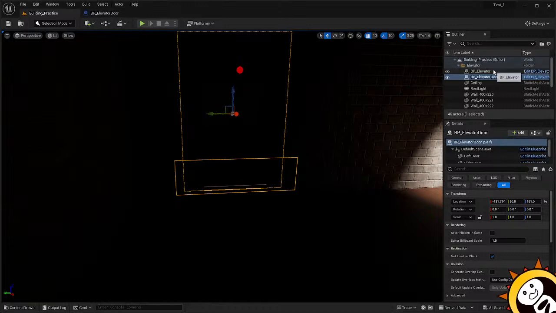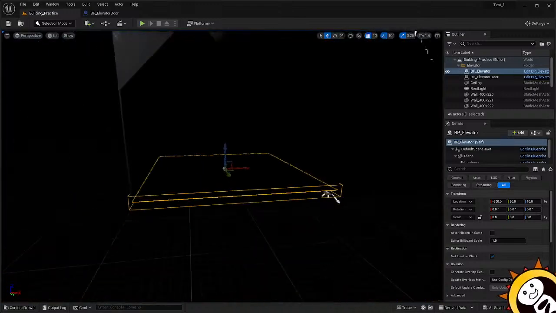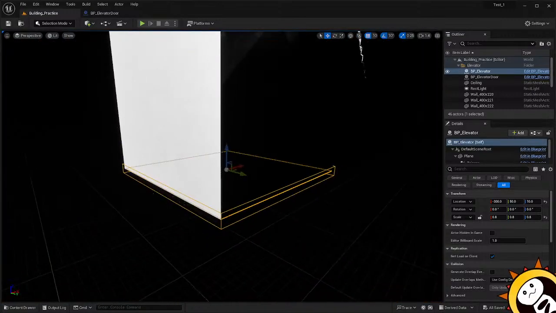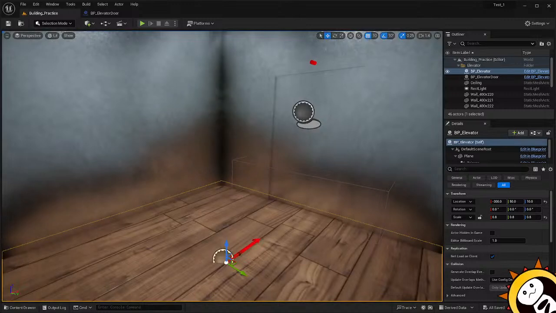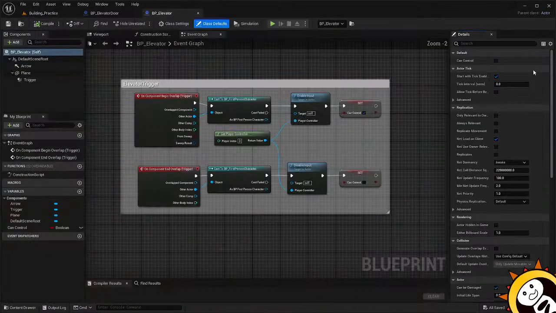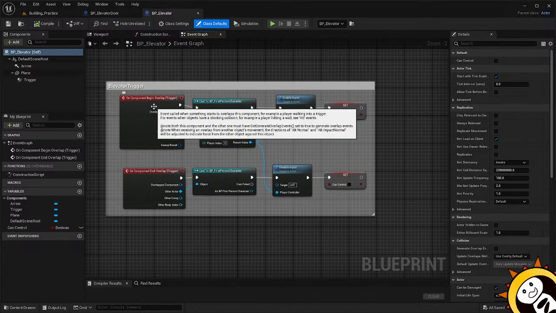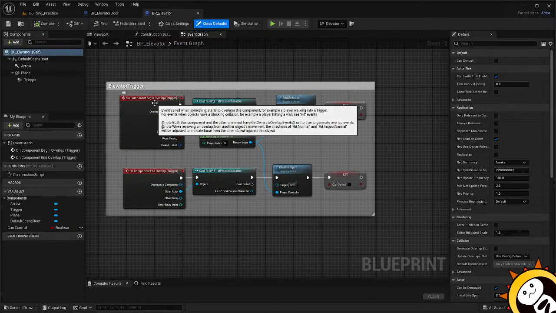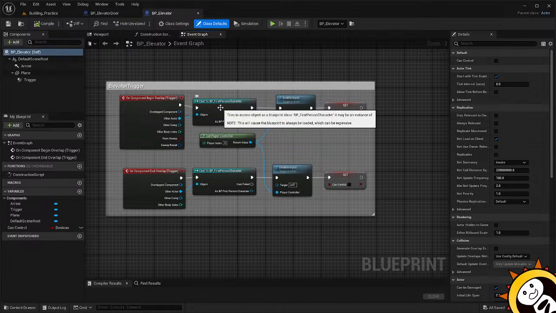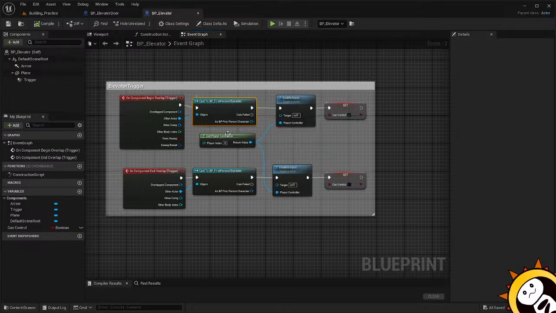So that's the door. Now we gotta actually work on the elevator itself. I changed the floor to just a panel with a box collision for this purpose, because that's what the video I was learning from did. I did do a little bit here, right? And so this is for the box trigger. Pretty much the same thing, honestly. Once you overlap the trigger, only it's a little different, right?